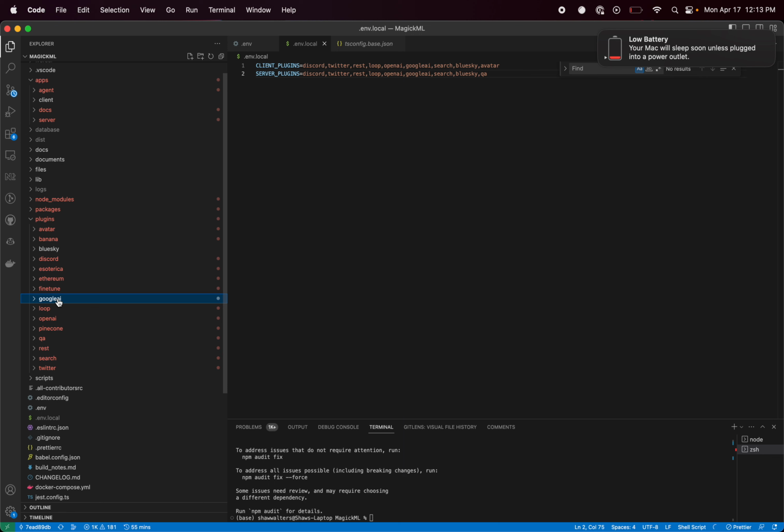In the future, one of our tasks is that we will have an NX generator to generate plugins for us, which will create a stubbed-out generic version. But right now, we're just copying and pasting plugins. That's how we're doing it.